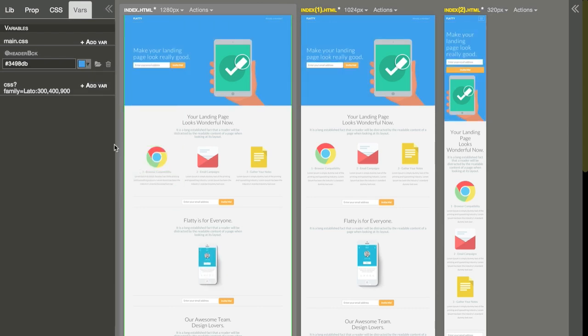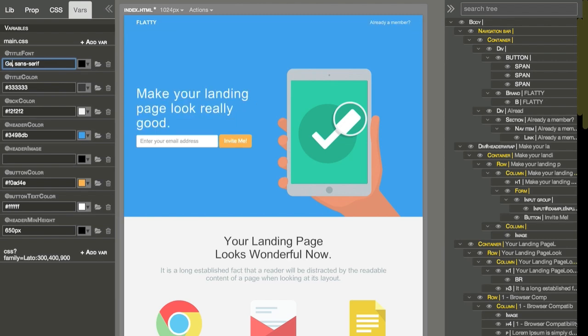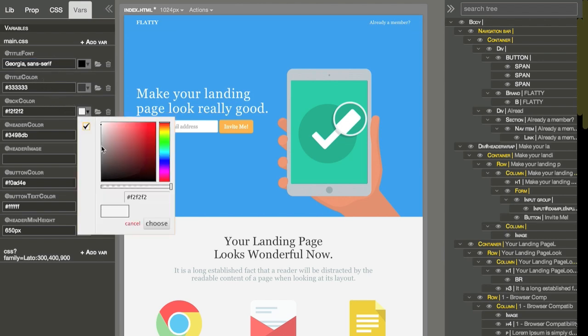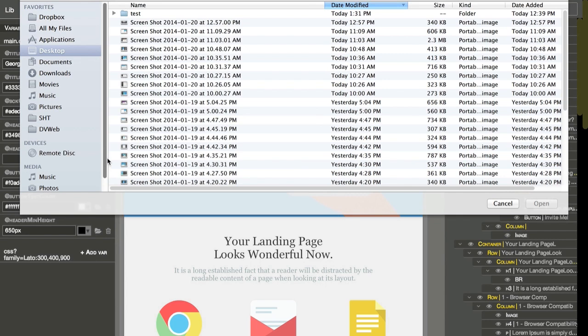And we can do the same for all other values, colors, and fonts. Here I skipped ahead and I already have a lot of variables, like font, for example. So let's put something else like Georgia, or background color of the page. What else we have? And like the button color. And also I added the option to have an image instead of the color in the header.